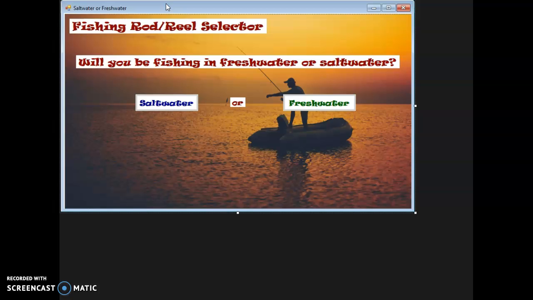And like I said, it is a demo, so I don't have everything working correctly. I'm still kind of new to Visual Basic, so I can't get my saltwater and freshwater buttons to work. But essentially, this is the screen that will come up, asking them, will you be fishing in freshwater or saltwater? That way they can target what species we are going after.